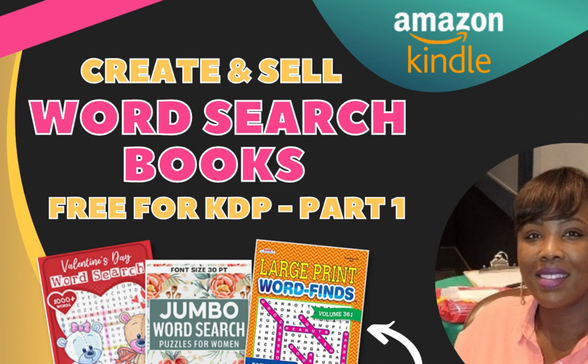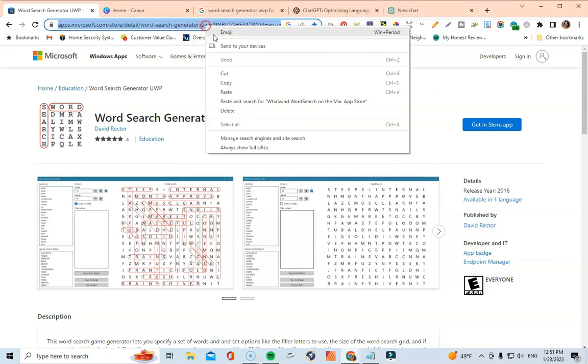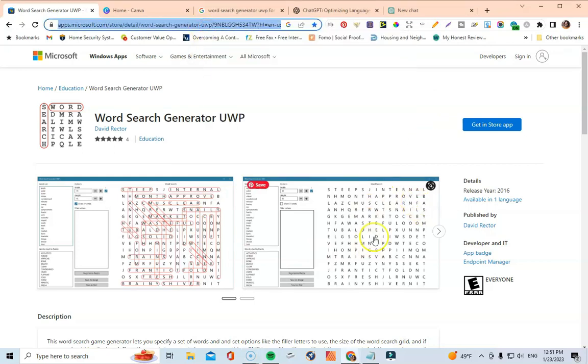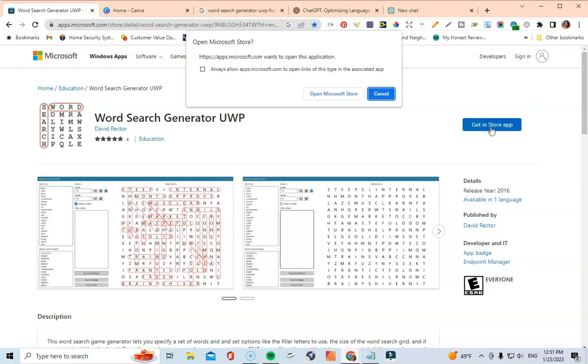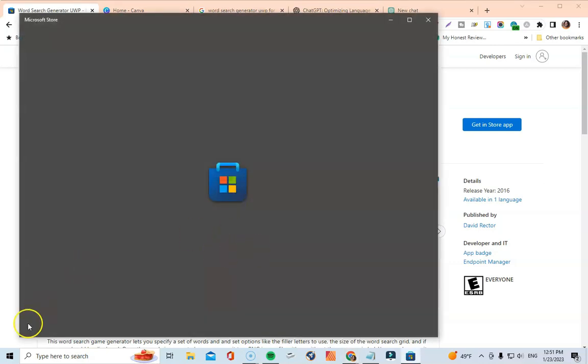The tool that we're going to be using is actually going to be a couple of tools, and it's called Word Search Generator UWP. This is, again, a free app that you can download from the Windows Store. I'm going to put a link to it in the description below. You'll click on that link, it'll take you to the store, and you hit Get In-Store App, then go to the Microsoft Store and install this app on your PC.